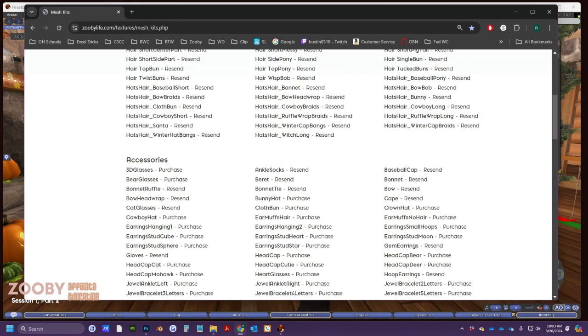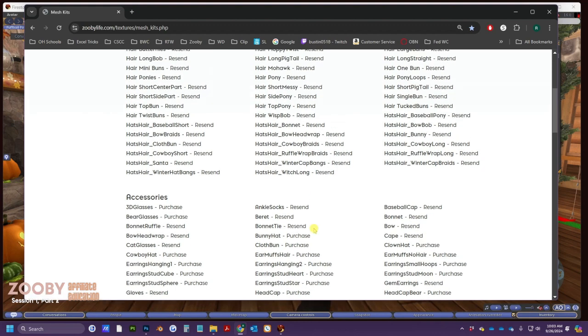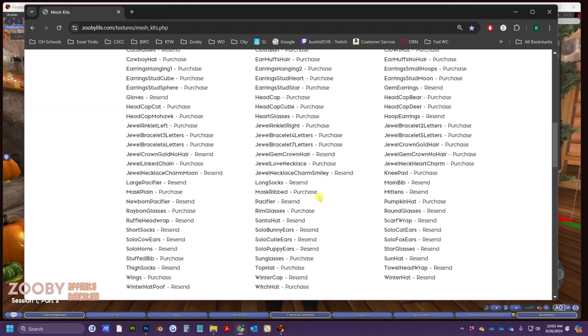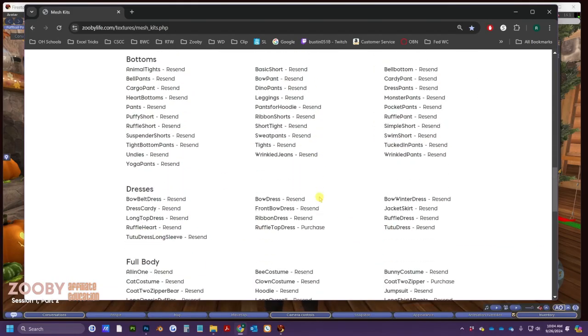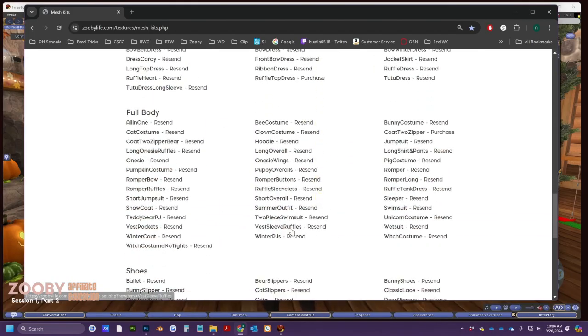When you first come in here, yours are all going to have the word purchase behind all of these because you haven't purchased anything yet. Once you've purchased an item, it's going to change over and it'll say resend. So we are going to start with purchasing items. And let me scroll down here. Just a second, it's a long list. Here we go. And we are going to start with the sleeper. So I already own this sleeper. Oh, here, let's start with the 2-zipper coat because I haven't purchased this one yet.